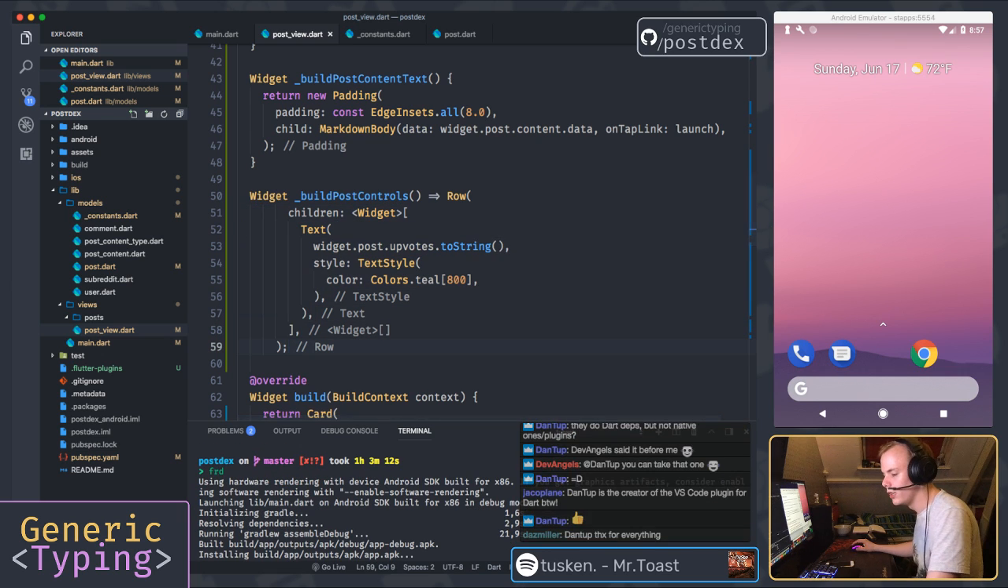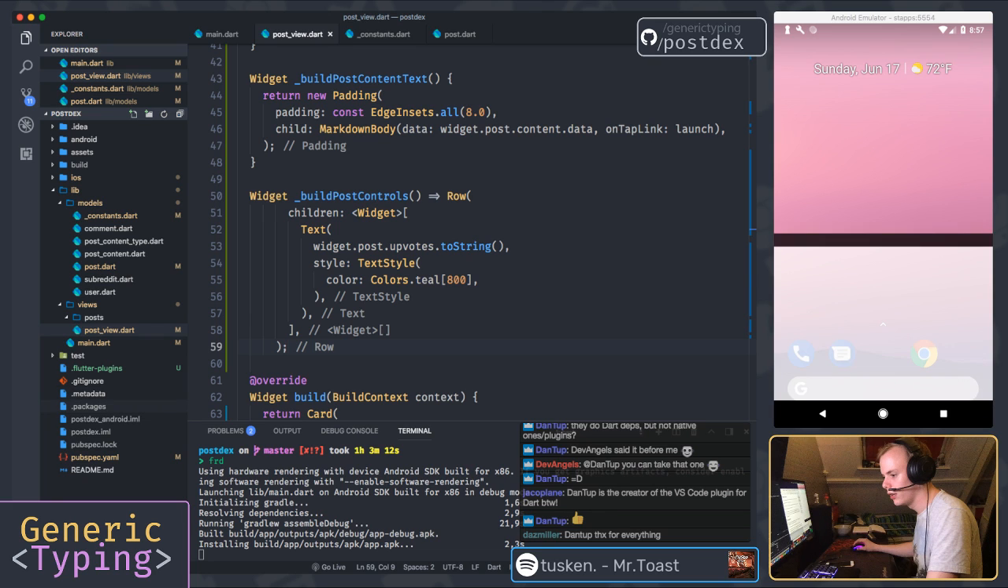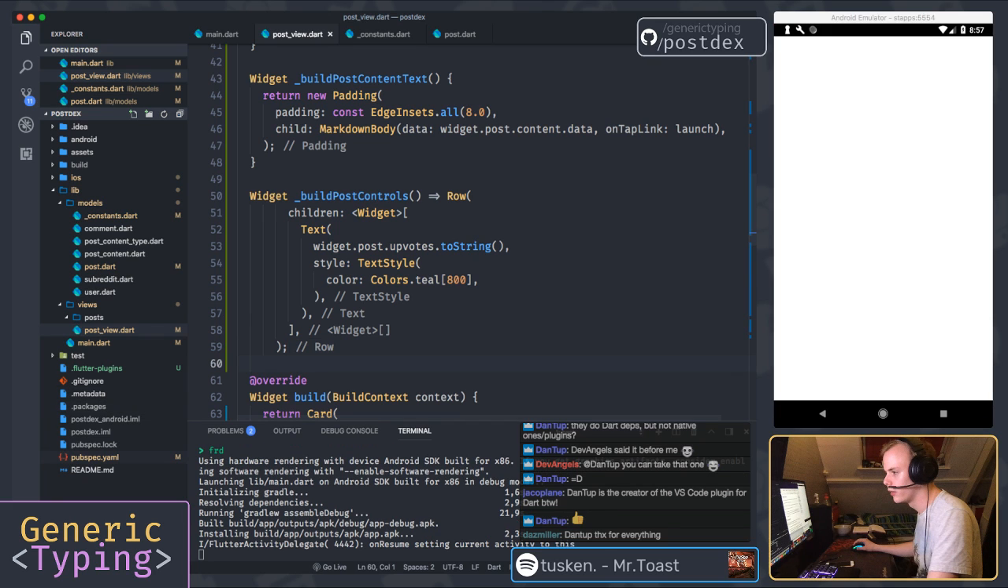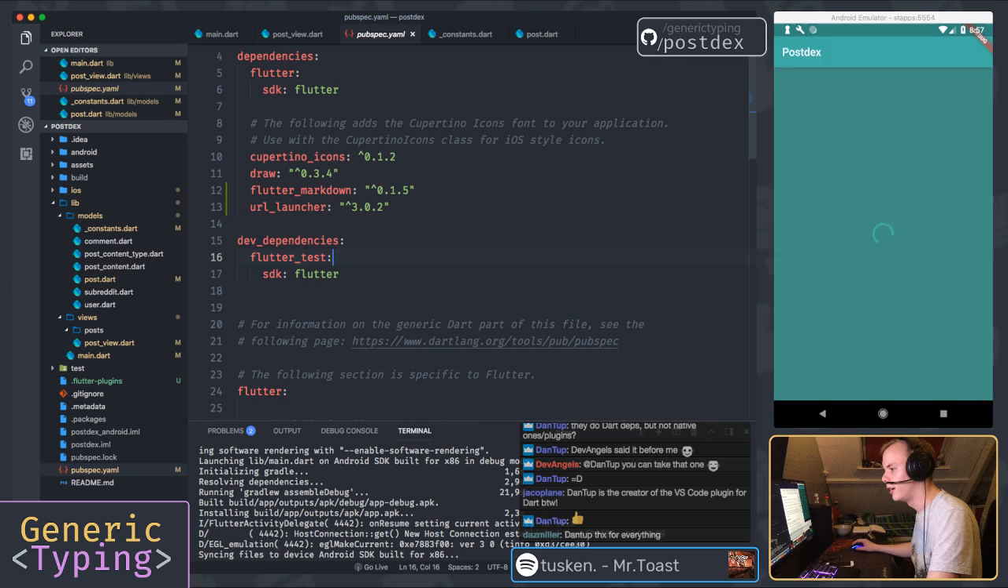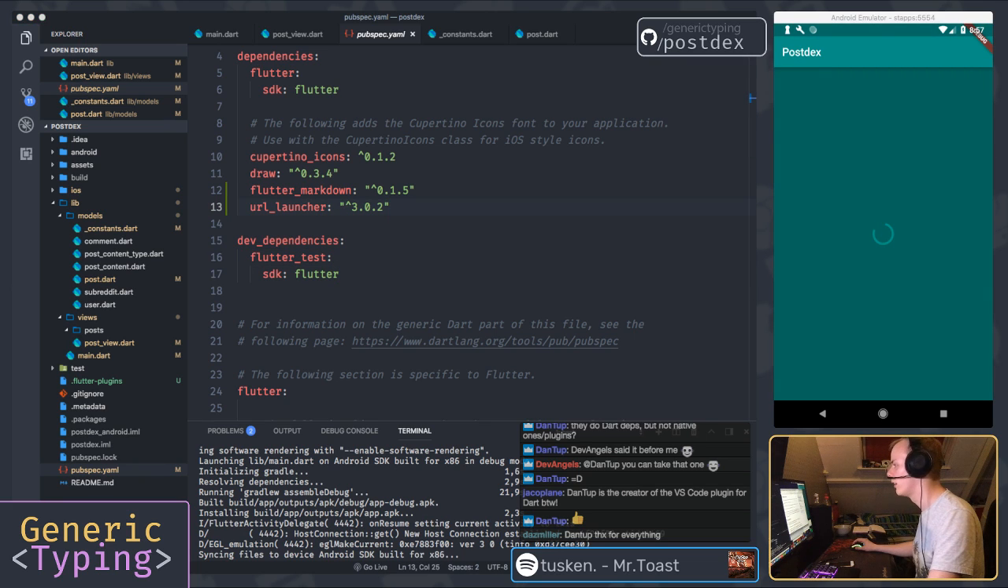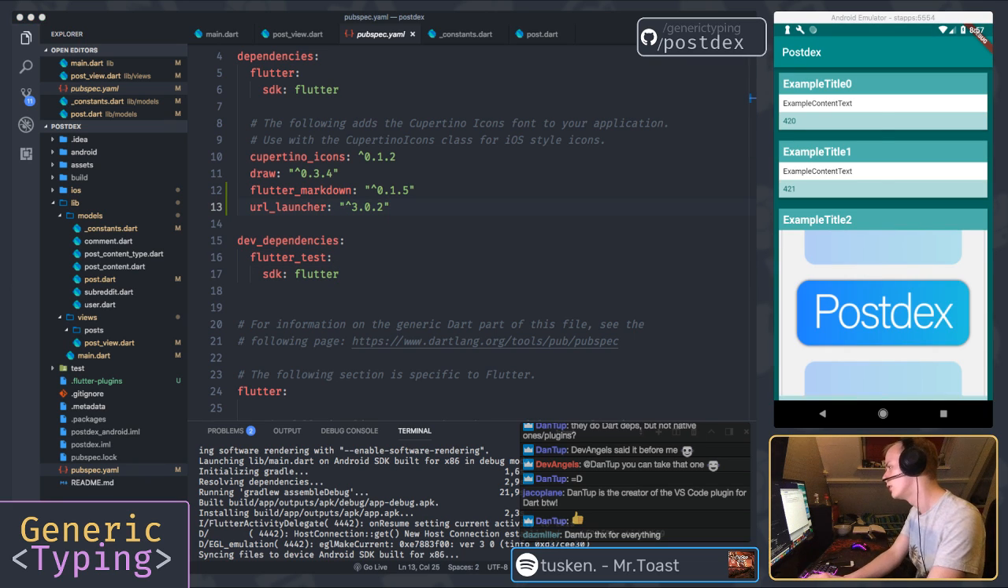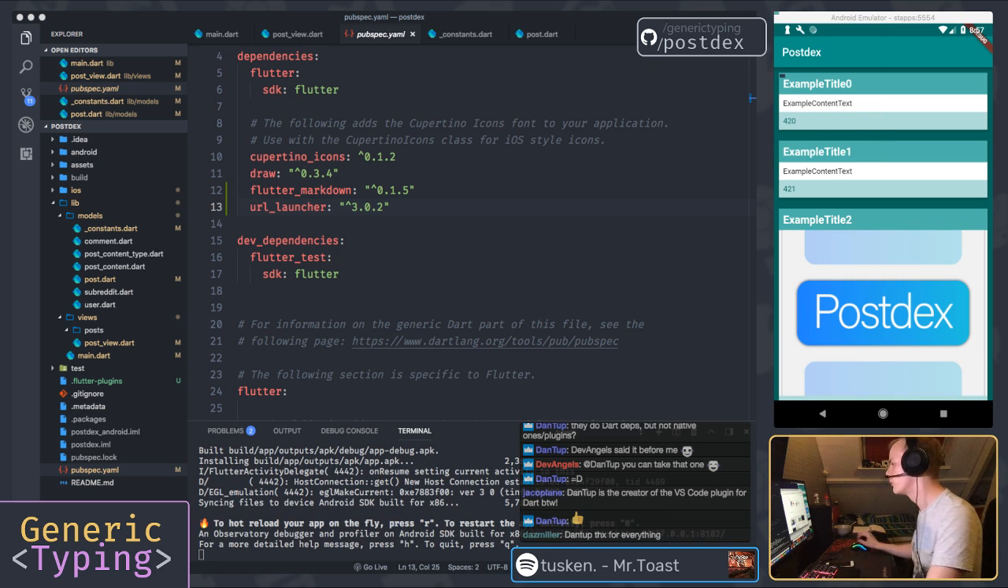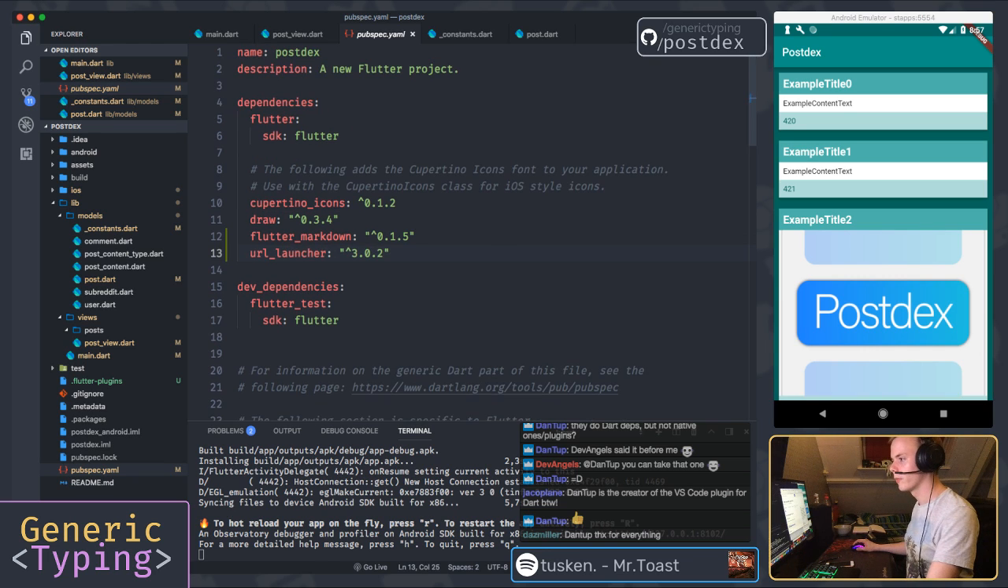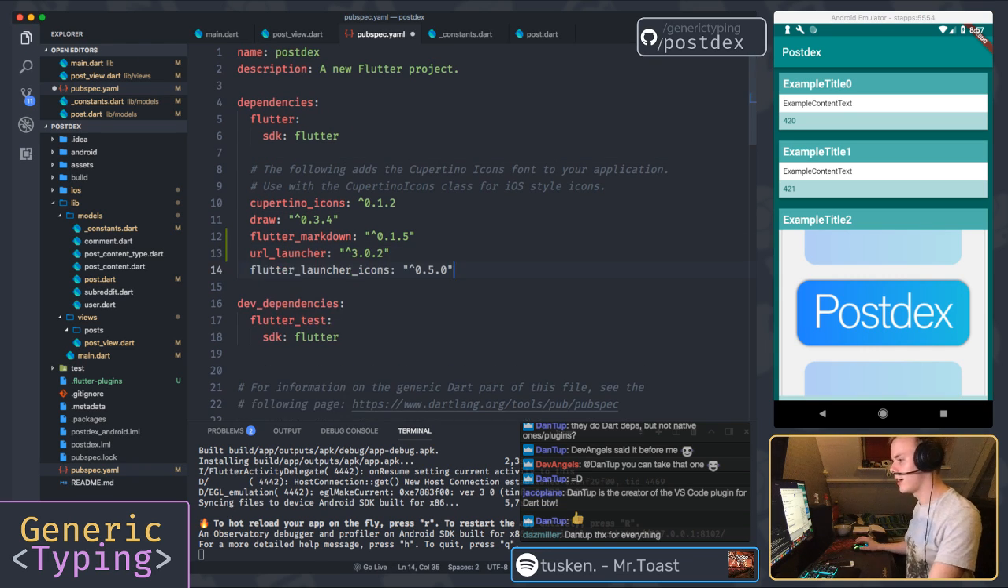I am, in the meantime, going to be adding the icon for both iOS and Android. I'm gonna do that by using a plugin called Flutter Launcher Icons, which makes it really easy to just have a PNG and then say, make the icons for both iOS and Android. So here it is. Install that dependency like that.